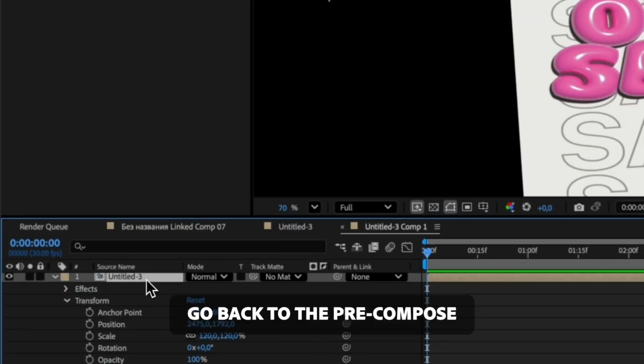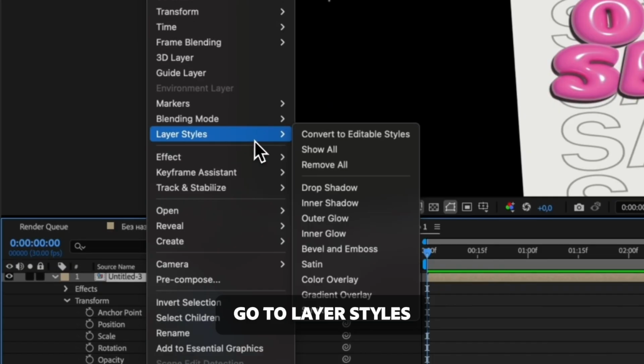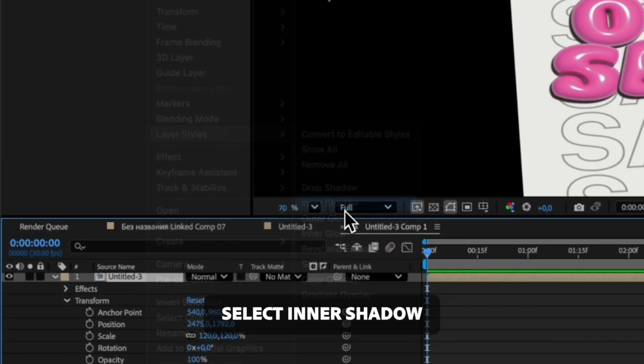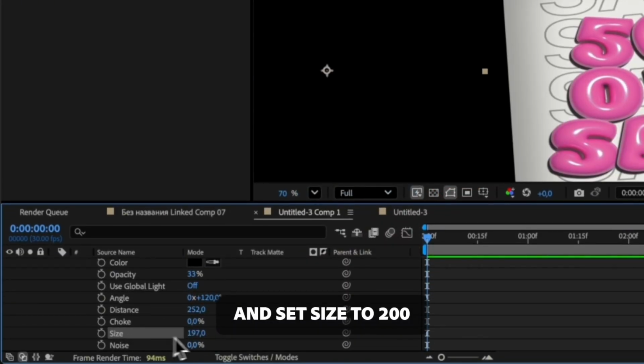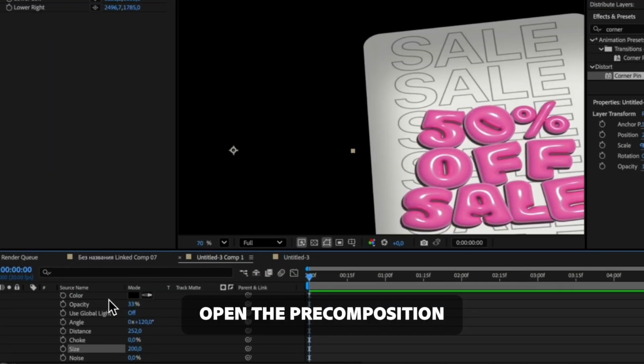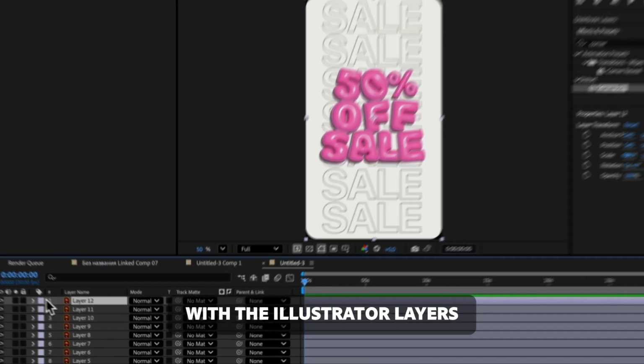Go back to the pre-compose, right-click, go to Layer Styles, select Inner Shadow, and set size to 200. The shadow is now added. Open the pre-composition with the Illustrator layers.